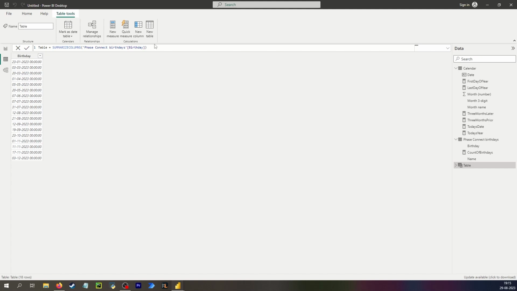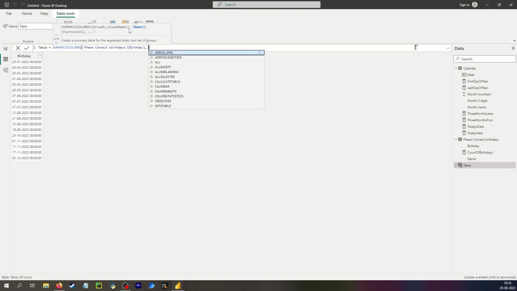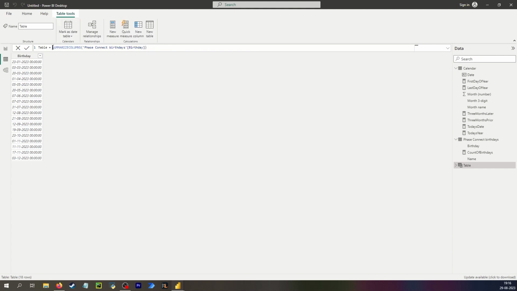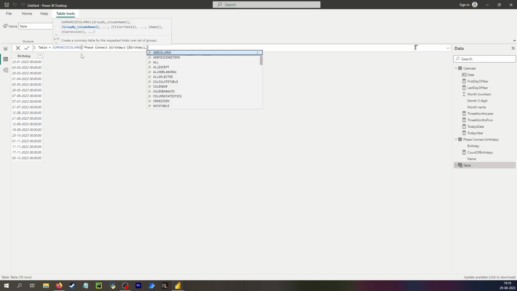So at this point I have done my summarize, and then I can either add a column inside this function, where I add a new column and then my expression, or I could also use the ADDCOLUMNS function. I'm sure there are performance differences between the two. The website SQLBI says it's better to use SUMMARIZE to make the table and then ADDCOLUMNS, but I'm not going to do that because I don't know a lot about DAX and this is convenient.